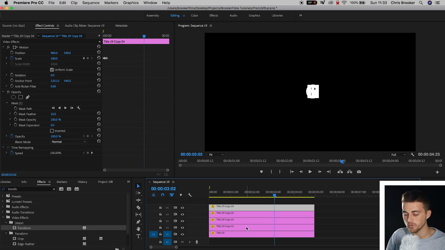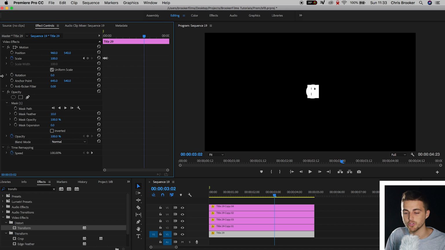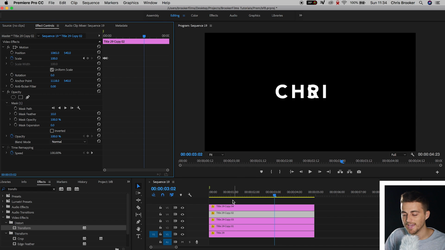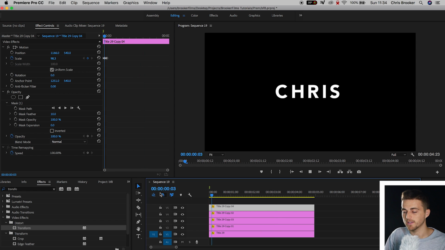So we'll go to video layer one and we'll update the position. We'll pull this over to the left. Now we'll go to video layer two, pull this over to the left as well. Video layer three sits in the middle, so you don't have to change video layer three. Video layer four will pull to the right, and then video layer five will pull to the right as well. And if we play this back, they all come up at the exact same time.